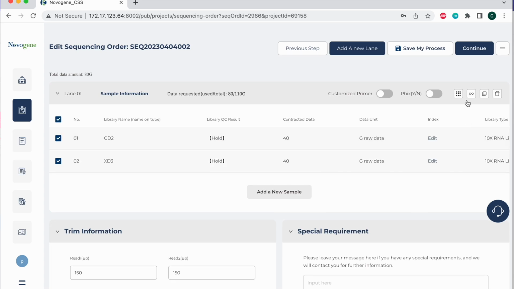We also have the option of averaging the volume of this particular lane. So as we discussed earlier, the total output for this particular lane is 110 G. If you wanted to have a split amount of data per these two samples, you can do so by checking these two samples here, hitting the average data, and as you can see, it split that 110 evenly amongst these two samples. So you can do that for any multitude of samples that you have per lane.